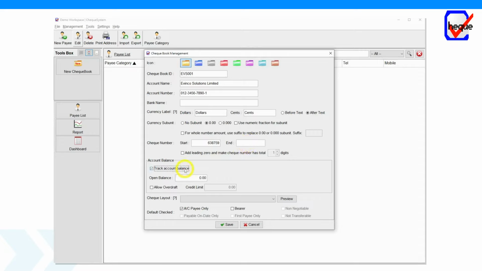If needed, enable the Track Account Balance feature to keep an eye on your account. You can also set an overdraft limit. The balance updates automatically with each new check.